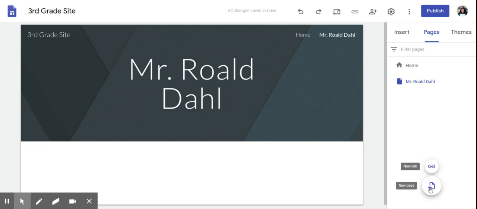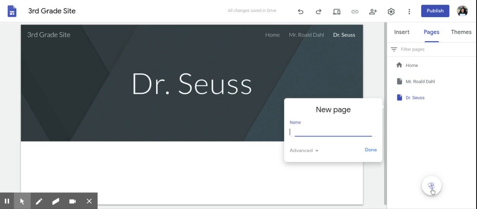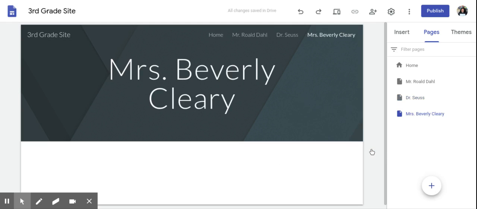I'm going to go down and click another new page, and we're going to have Mr. Dr. Seuss teaching one of our third grade classes. And if I add another one, let's do Mrs. Beverly Cleary, one of my favorites. All right, so I have these 3 teachers that they're each going to have their own page.